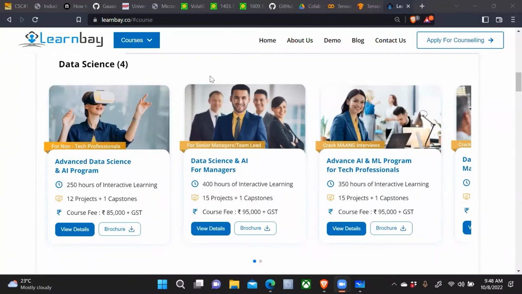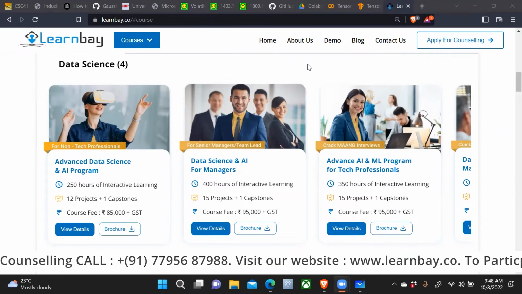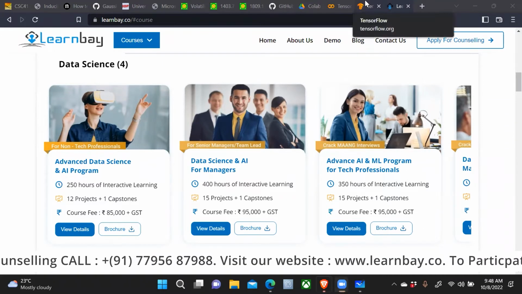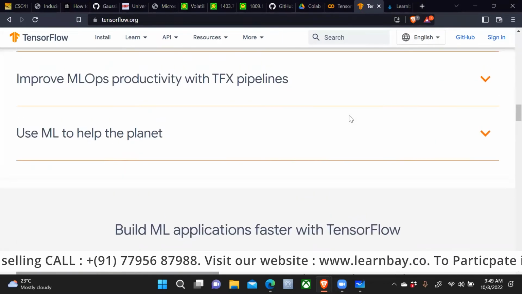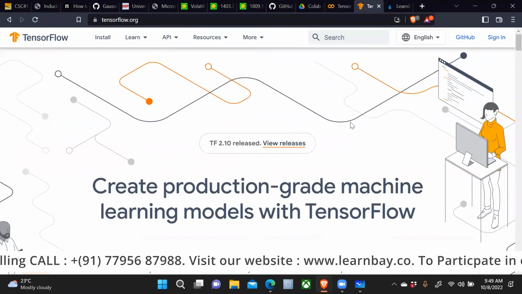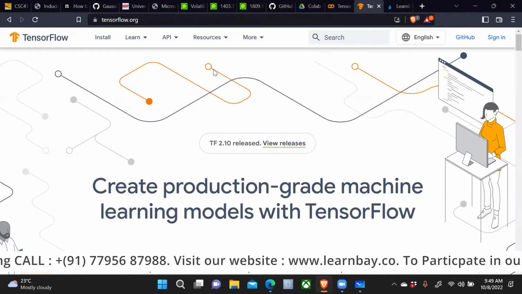TensorFlow Lite is a version of TensorFlow which has been introduced for mobile apps. Mobile apps cannot take a very large model, so we actually have to come up with a smaller model and a smaller framework to make them work. So TensorFlow Lite is just a version which you can utilize to deploy within mobile apps.